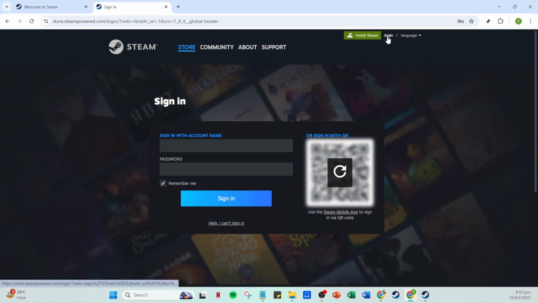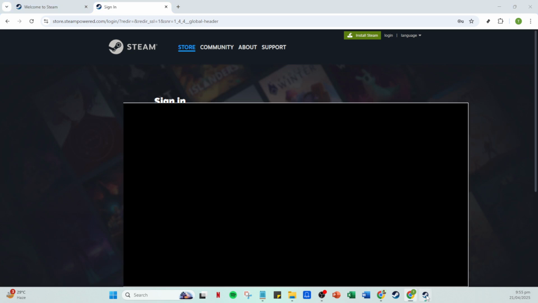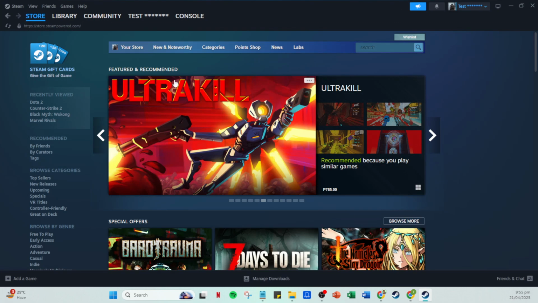First, open your Steam app. If you haven't done so already, log into your Steam account. You'll need to enter your account name and password, and once you've filled those in, simply click on Sign In.